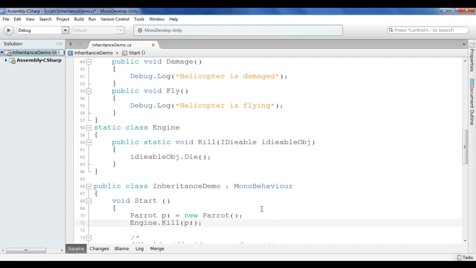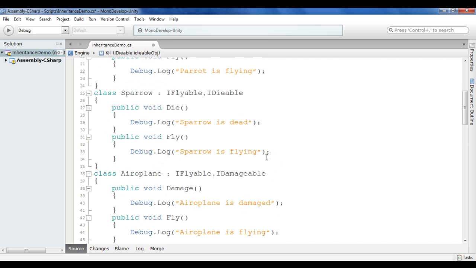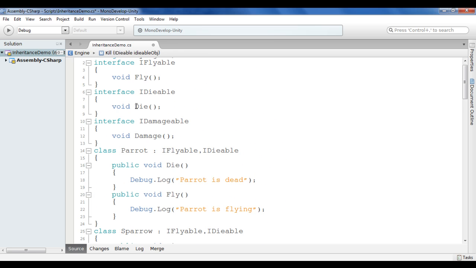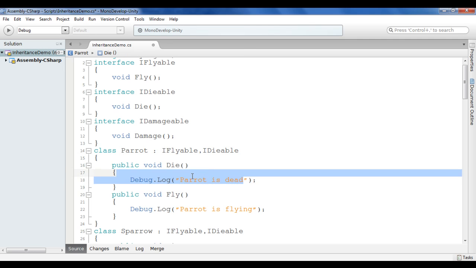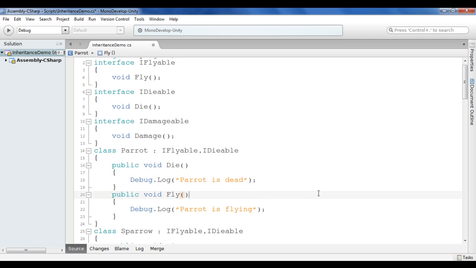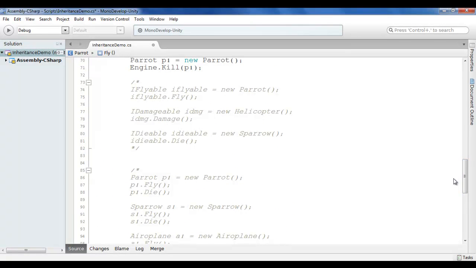P1 is a dieable object, so I am passing the p1 to this one, and we know that it goes to iDieable, and we have a die method there, and there is no implementation, so it goes to the parrot class, right? So it executes the die method. I get the output as parrot is dead. So I can copy that, come down, and here I am going to get the output as parrot is dead.